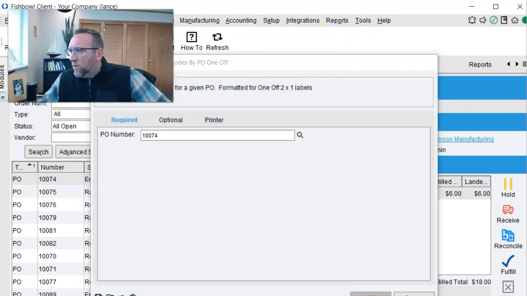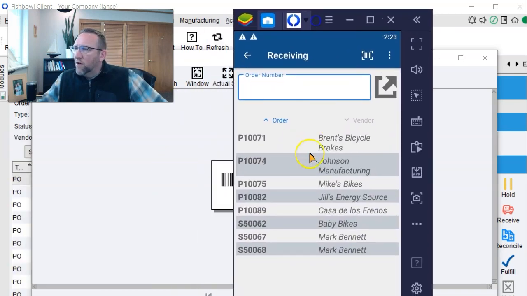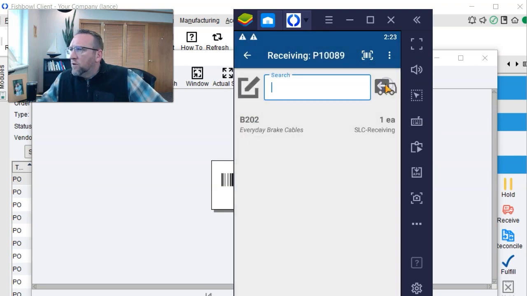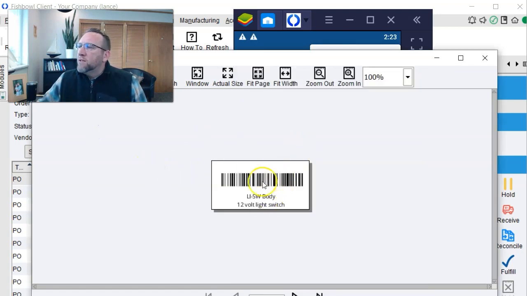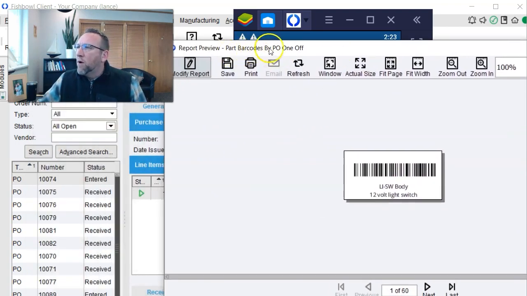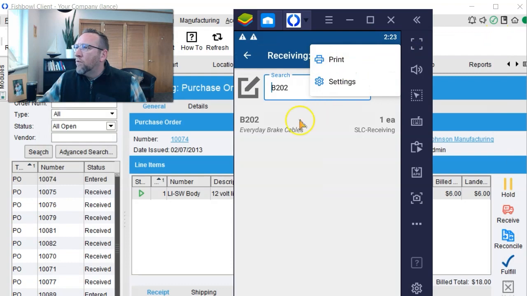So this is one that can print labels even if we don't receive it. Now think about that for a minute. That comes in handy possibly over here on the mobile device, because the mobile device, let's refresh this. Okay, now that's refreshed. We'll go to the PO, and this little button right here, this print button, this prints whatever we have as the default receiving report. So what that means is we can make this label, the part barcode PO1 off label, the default label for this screen right here.